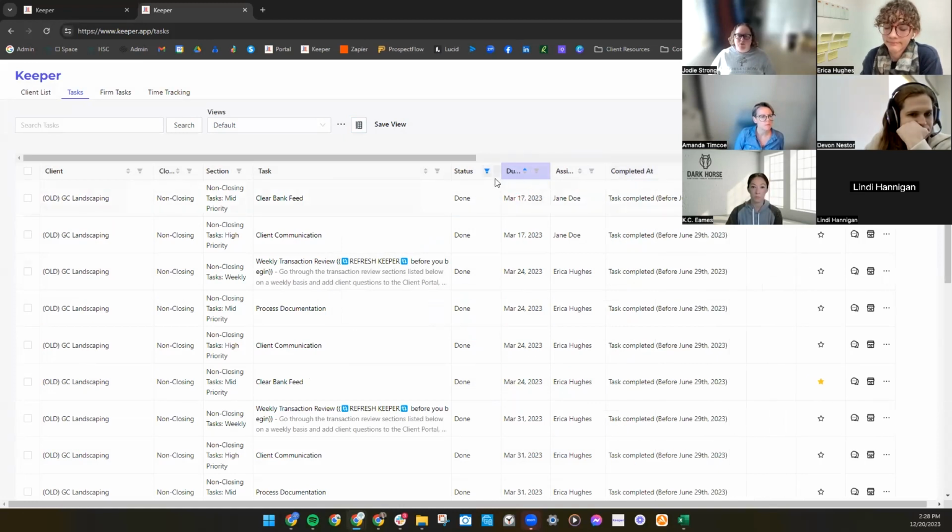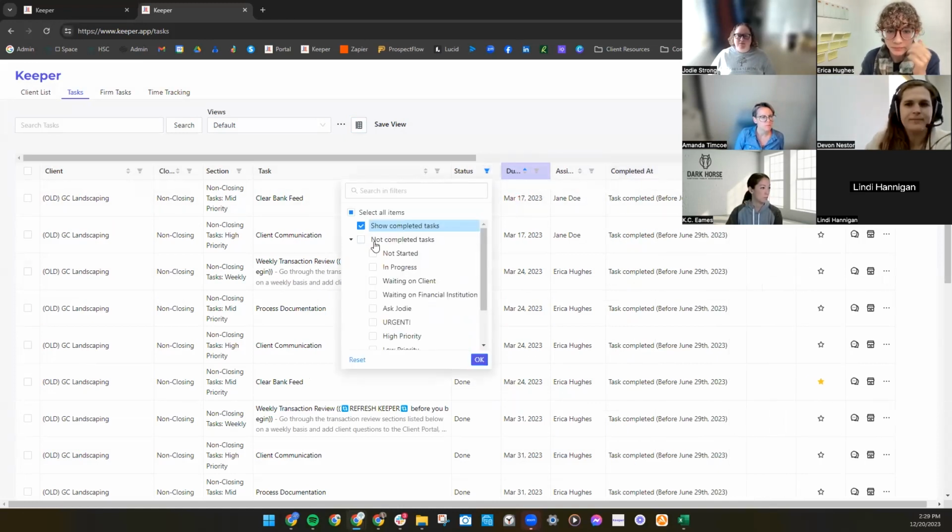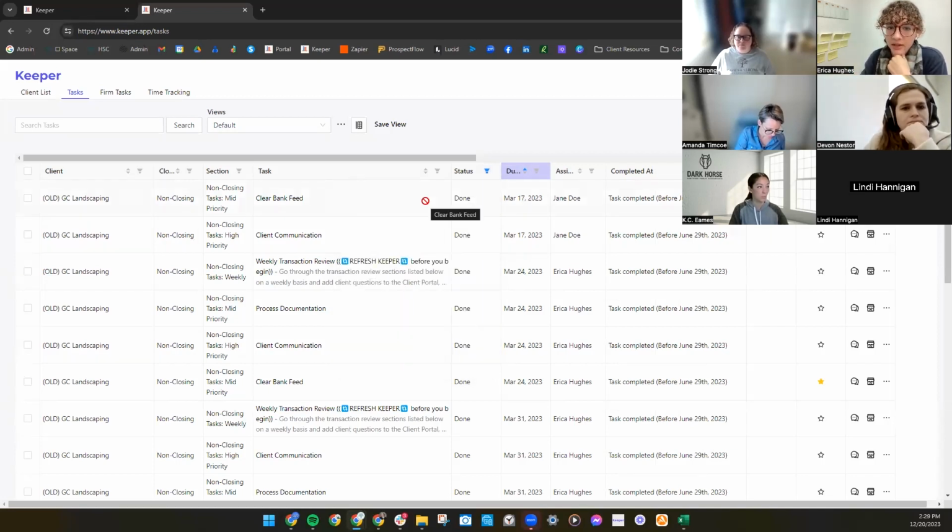So when you come in to this, the default is going to be just your not completed tasks. Once they're marked done, they'll get off this list. So you need to come in here on your status and click to show completed items as well. Okay, great mention there, thanks.